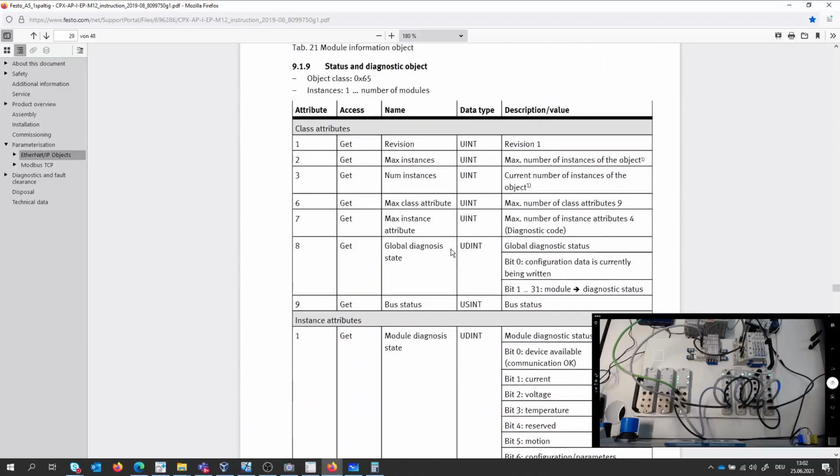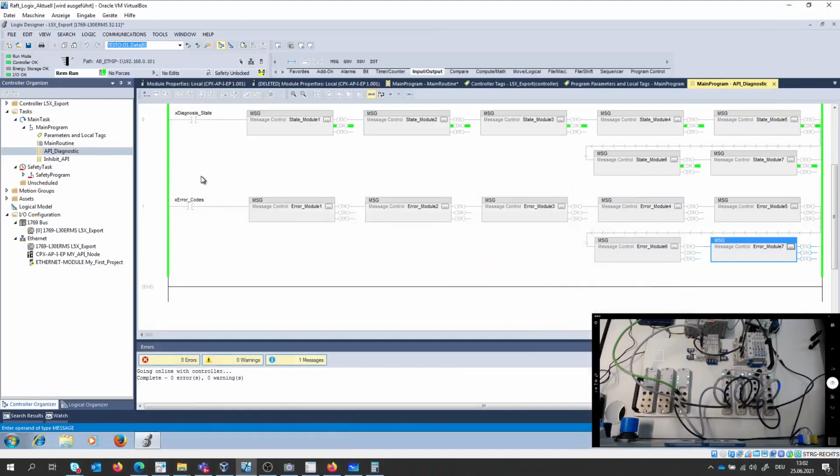With this object, you are getting all the messages via explicit messaging directly by the node. And we're testing it now. I am creating an error. Disconnecting again. You see here the system is flashing.